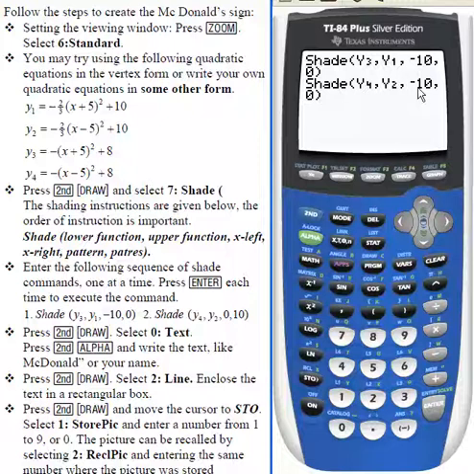Now the shading is going to start, this time not from negative 10, rather it has to be from 0. So I can write the comma, or I can just move the cursor over to the right, and the numbers in there I have to delete.